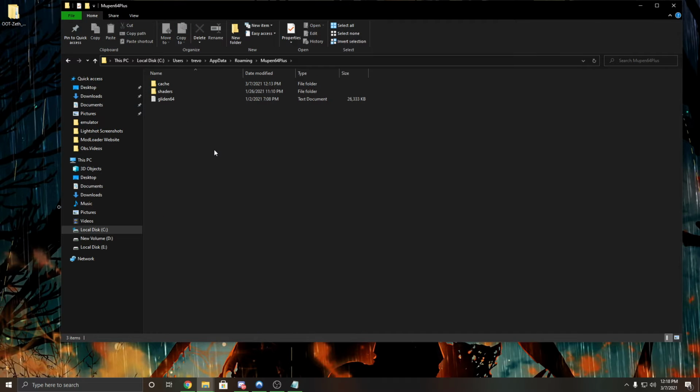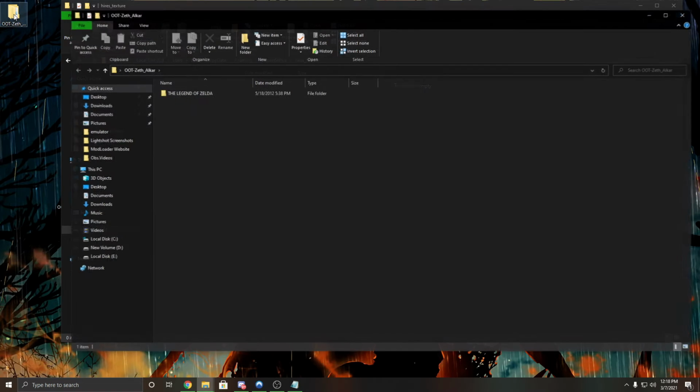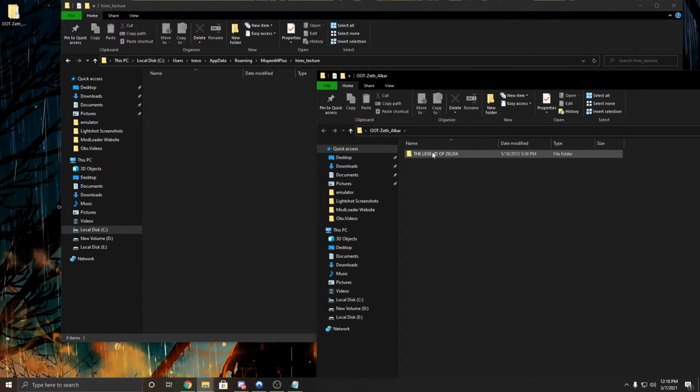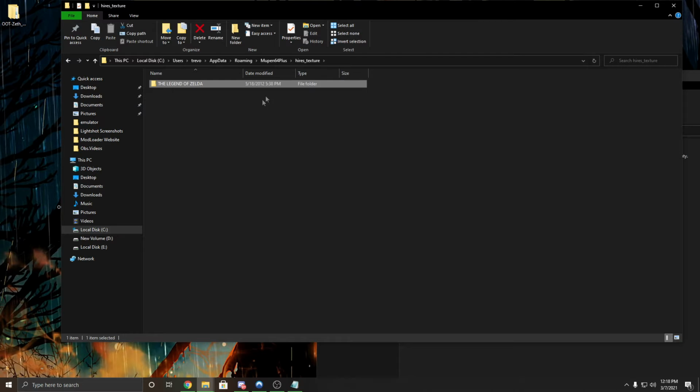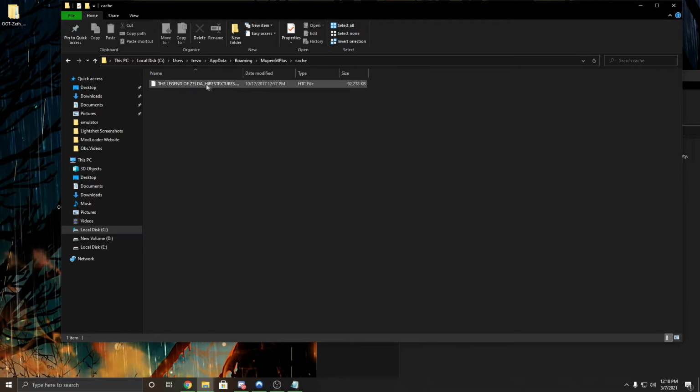And if we don't have a high res texture folder, we're going to make one. High res underscore texture. Enter. We're going to open up that folder, open up this folder, and drag and drop The Legend of Zelda. Do note that if you have a cache folder and you have a folder or a file in it, you're going to have to delete that file, or rename it, whichever one works best.